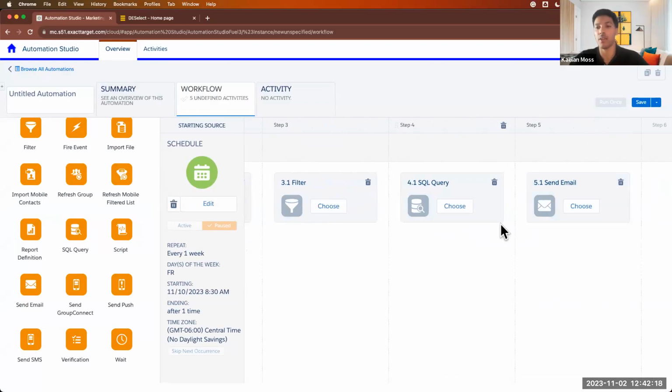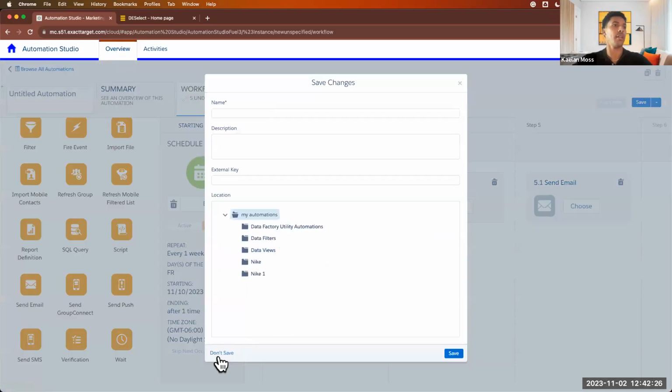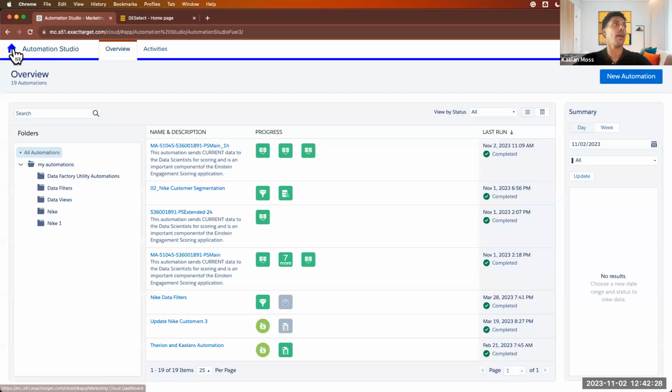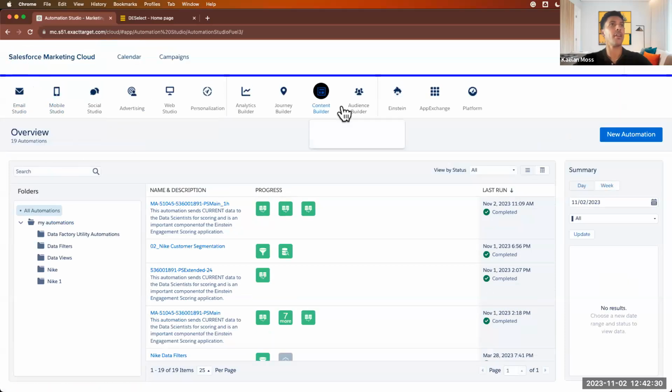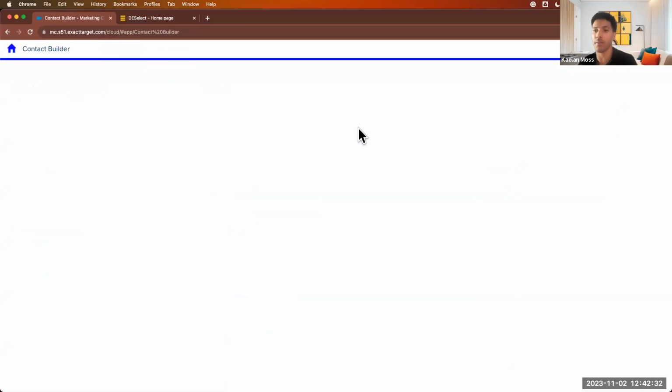You're sipping Mai Tais, toes in the sand on the beach. That's Marketing Cloud for you. That is Automation Studio. I'm not going to save this one here, but what I am going to do is show you one last area, which is Contact Builder. A very important piece to the whole puzzle, which is your data.